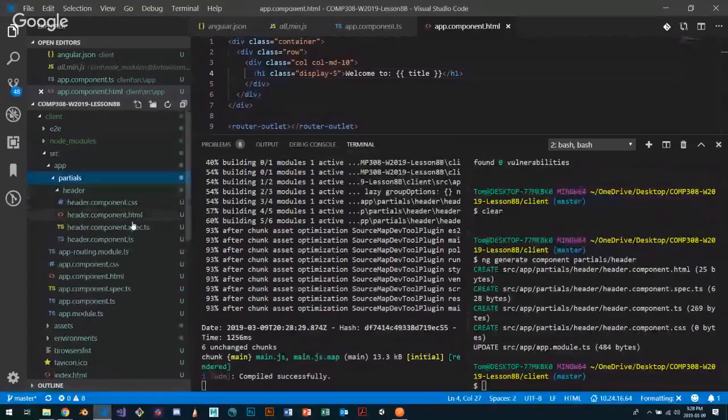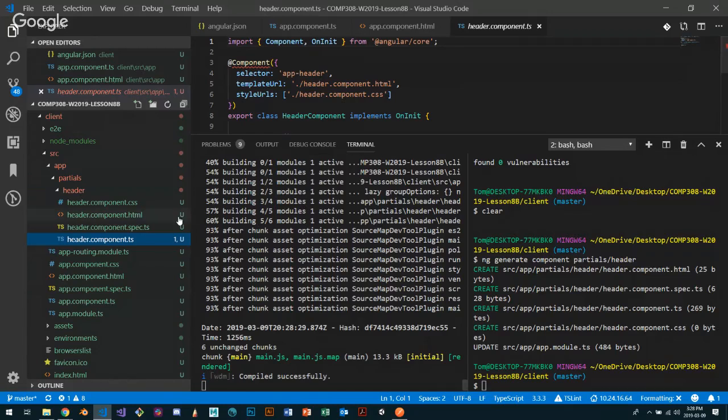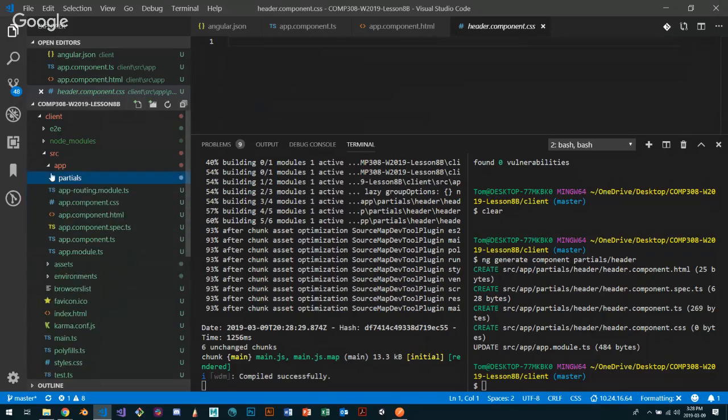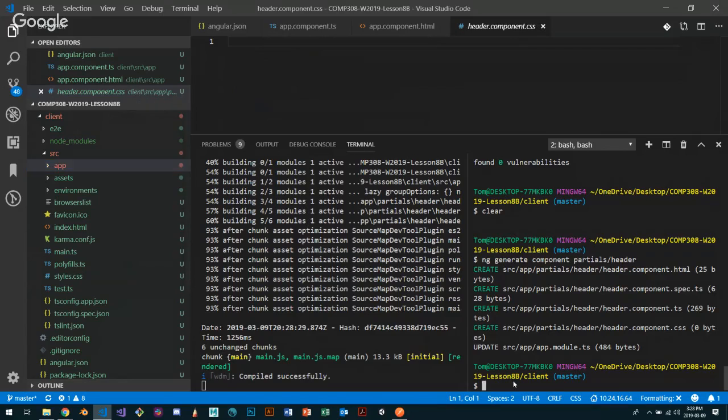And inside there, it creates four files automatically for you, right? One of the files we don't care about, the spec.ts, but the rest, it gives you a header component.ts, a TypeScript file, as well as an HTML file, which says "header works," and a header component.css, which is empty. Let's do the footer as well, and then I'll show you how this all works.